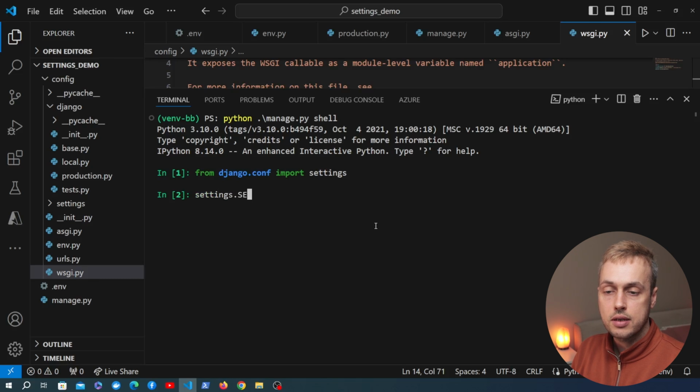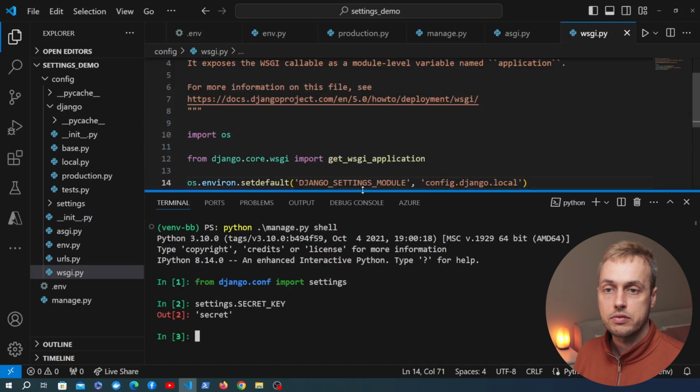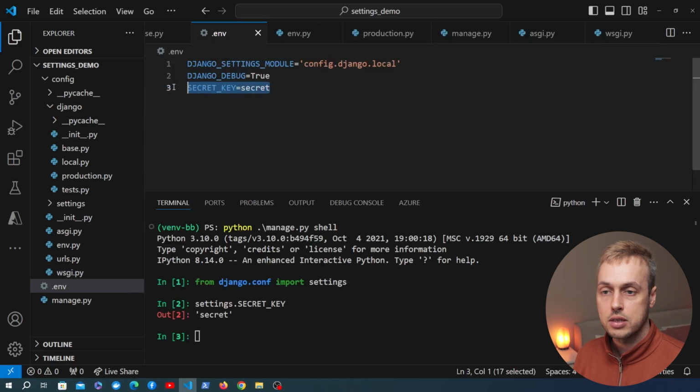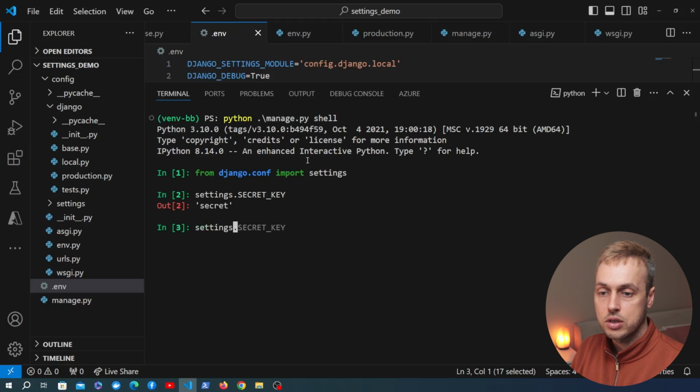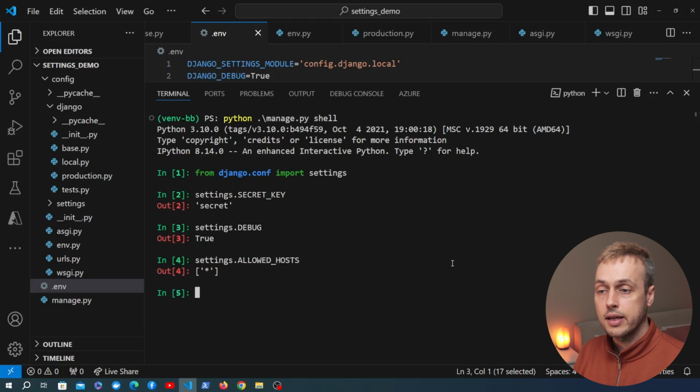So for example, settings.SECRET_KEY. If we access that, you can see we get the value of secret. And that's the value that was defined in the .env file, as you can see here. So we know that these are being correctly read in from the environment. We can also check the value of settings.DEBUG. So let's do that just now. Settings.DEBUG, we can see that that's set to True. And finally, settings.ALLOWED_HOSTS, we can see that that's set to that wildcard.